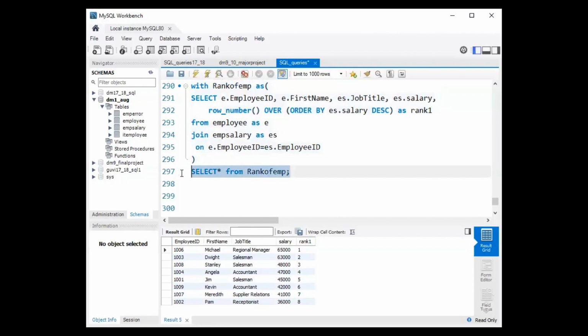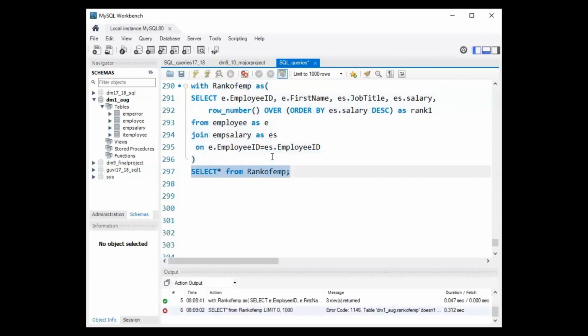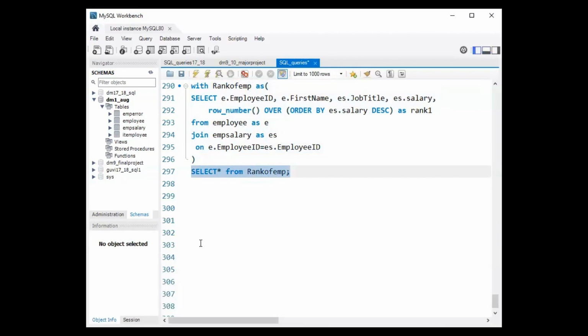And this one, right now it is not working because you have to use it with the rank of employee statement also. So anything, because it must be run simultaneously. Like individually, it will not run.